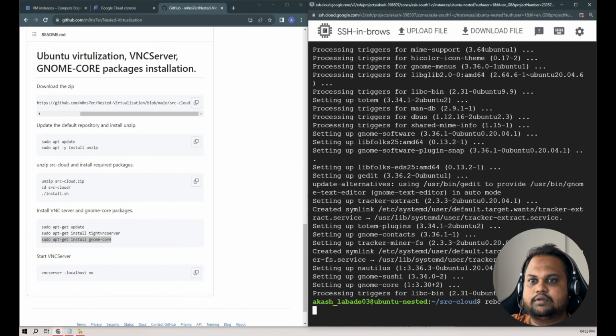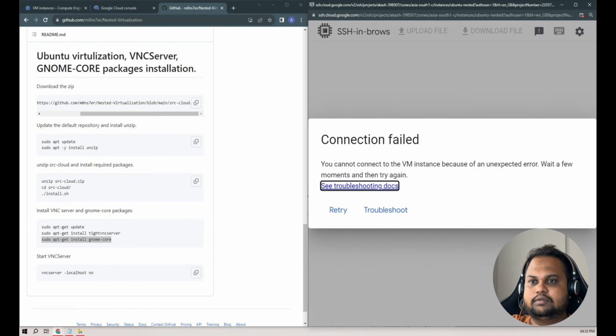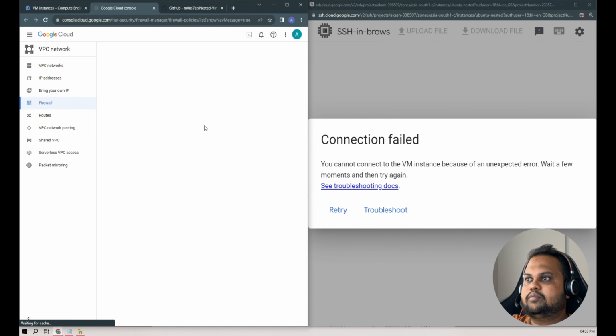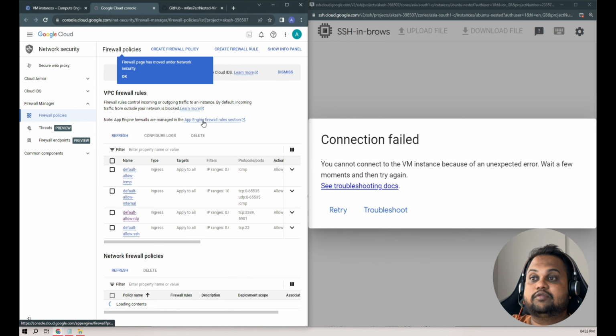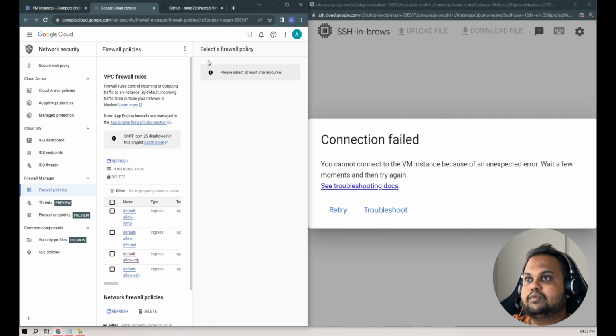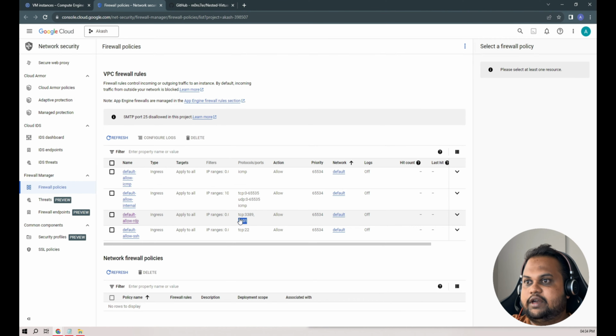Let's reboot our host, and okay, we need to do sudo reboot. Yes, reboot is in progress. Meanwhile, let me check if I've done port forwarding for 5901. As the VNC server will be utilizing port number 5901, we have to do port forwarding here first. Yeah, we have already added 5901 in our firewall for the input.